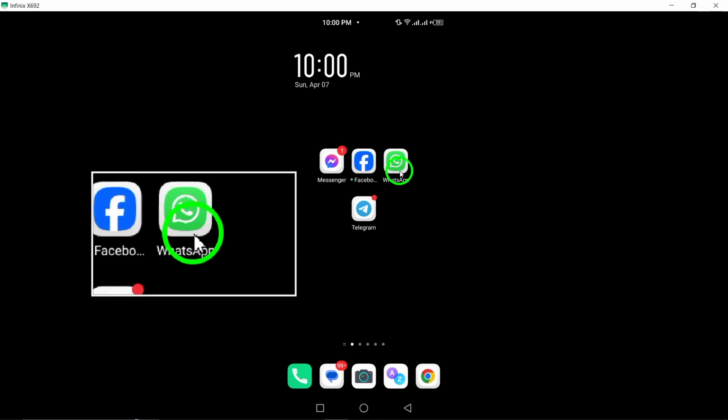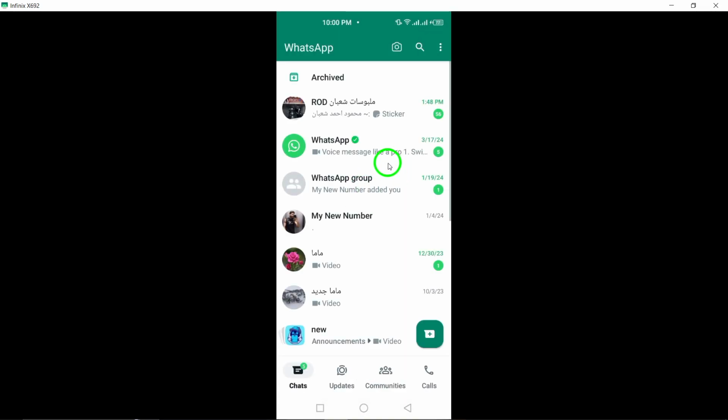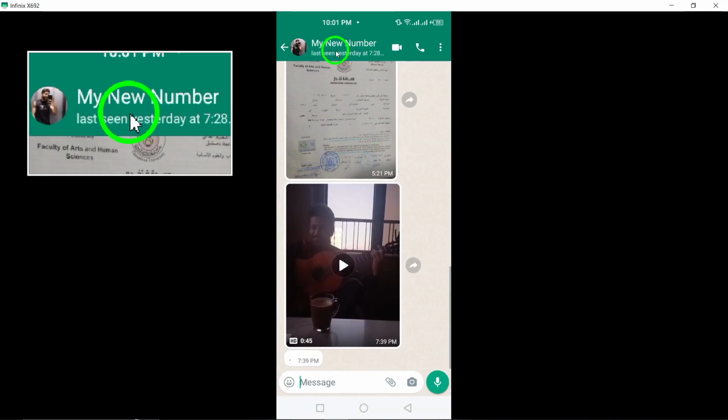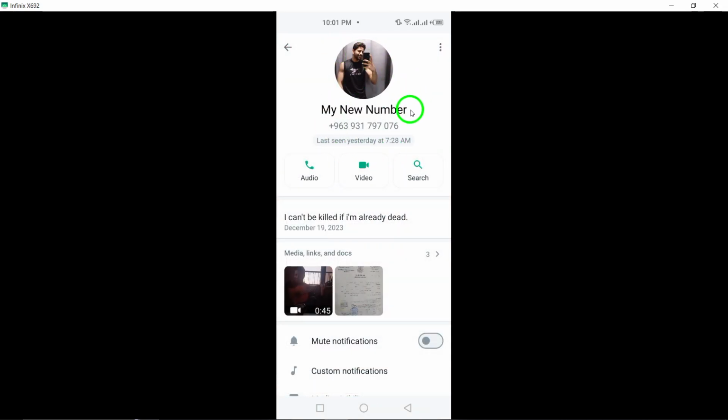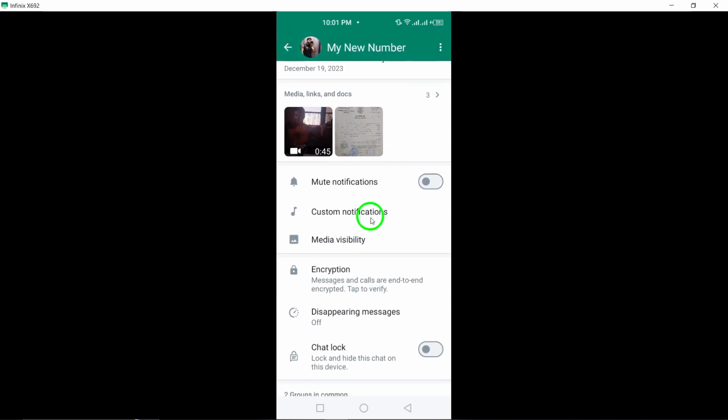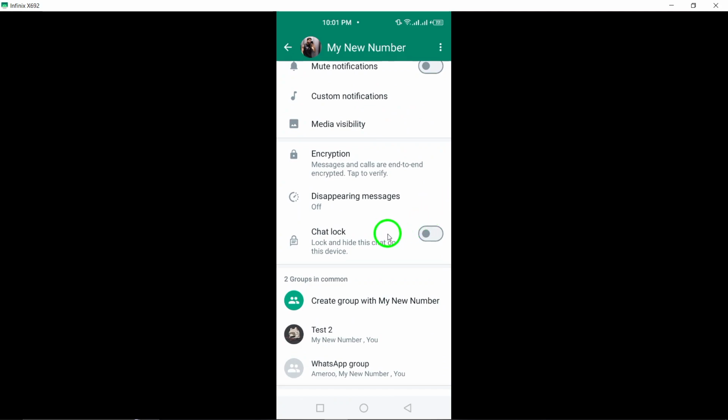To begin, open WhatsApp on your Android device. Once the app is open, navigate to the chat that you want to secure with chat lock. Within the chat, tap on the contact's name located at the top of the screen. This will open the contact info screen, providing you with details about the conversation.